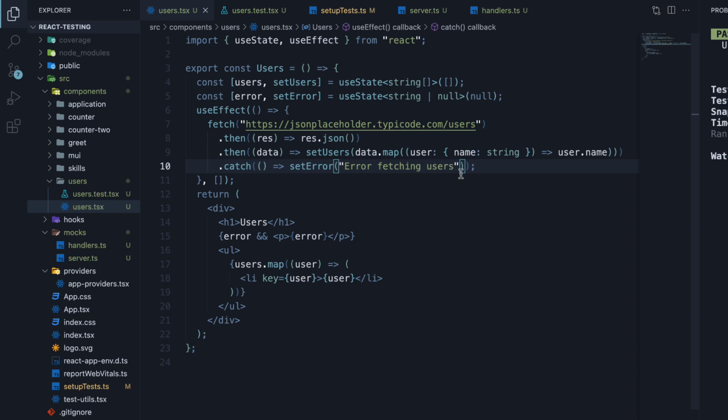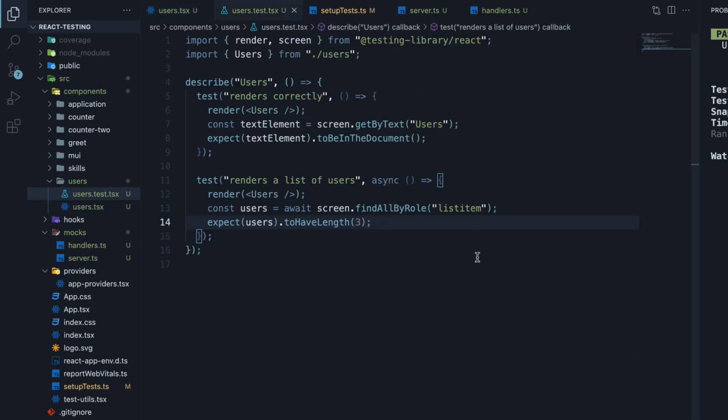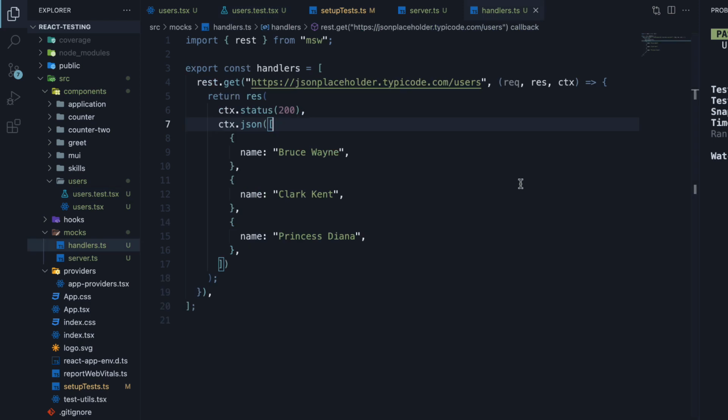"Error fetching users." The same is rendered in the JSX. For our test, we need to assert that the error message is present in the DOM. But the question is, how do we ask mock service worker to respond with an error status instead of a success status? Well, we could set status to 500, but that would mean every test written for the users component will result in an error, and we cannot test the other scenarios.